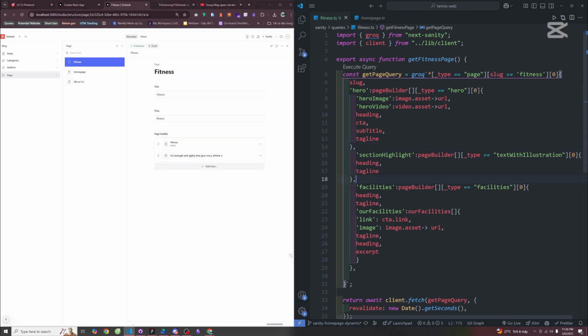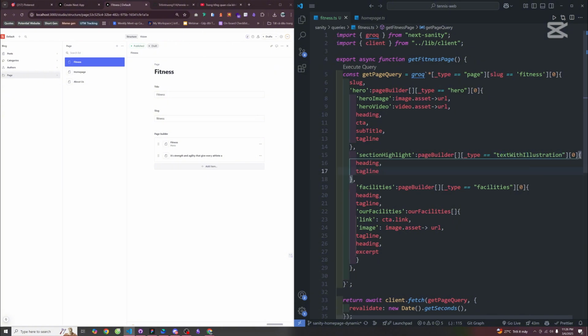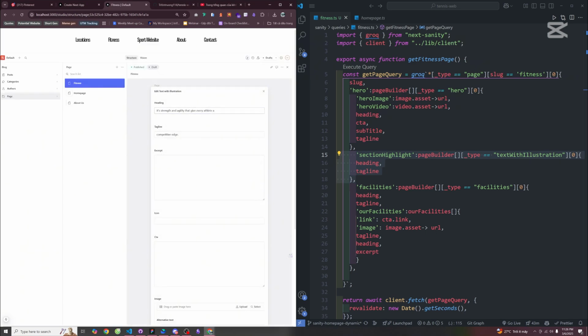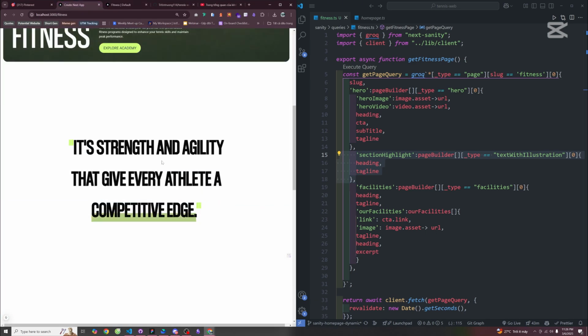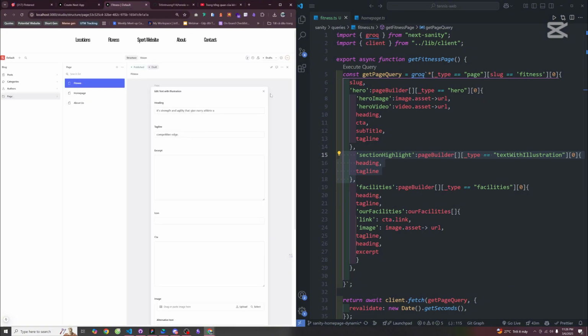And the second thing we want is the highlight sections. So we want to target the text with illustrations element of this Sanity. So we just want to use the heading and the tagline. So if you remember, this is the part that we want to have a little bit of highlight over here. So I will show you how we're going to do it later, before we set up the data for Sanity. And that's it for this section.